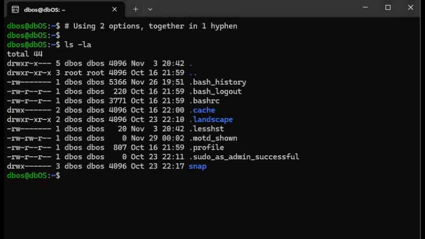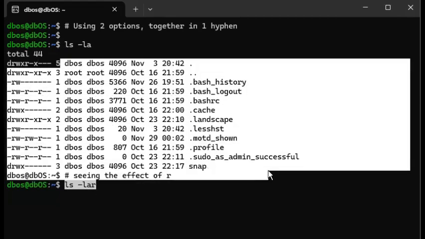Next, we're going to see the effect of another option, the option R, which is reverse. The command I'm going to issue is ls -lar, in contrast to the one we issued earlier, ls -la. Here I'm adding the option R, which is reverse. So what it will do is reverse the listing of this one.